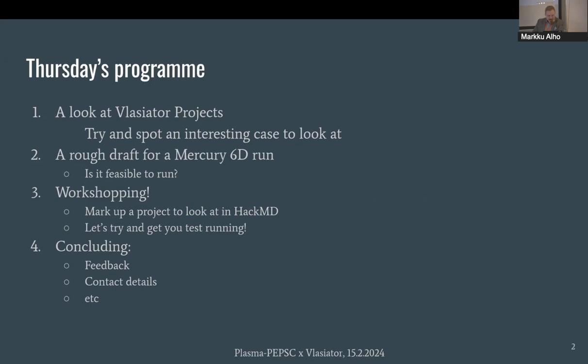And the second, after the coffee break, we'll go through a rough draft of how we would look at doing a Mercury 6D run, and is it feasible to run, and at which cost? Like a very, very rough estimate on that. Then the workshopping part comes after that. And we'll conclude with some feedback and contact details on our side, like how can you ask for assistance if you want to keep going with Vlasiator.